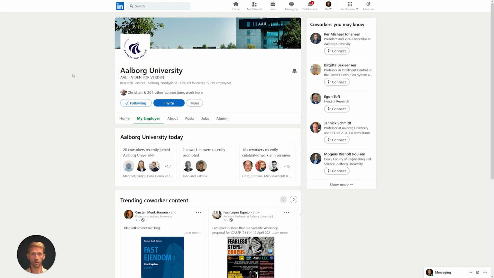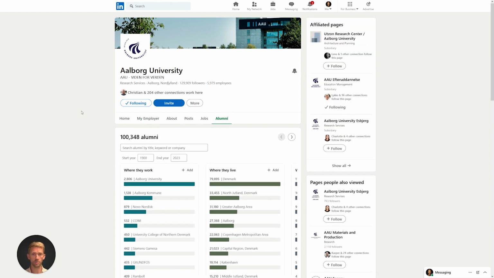So this is where you can follow the university. If you're not already following, please click the follow button, which means that you will get news once the university is posting news about what's going on here. Also, there's a tab here called Alumni. Once we click this, we enter the alumni tool.